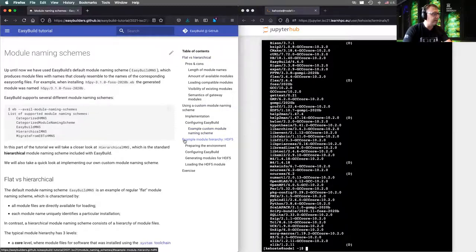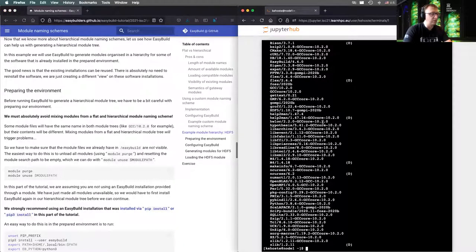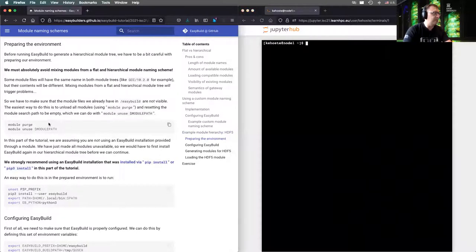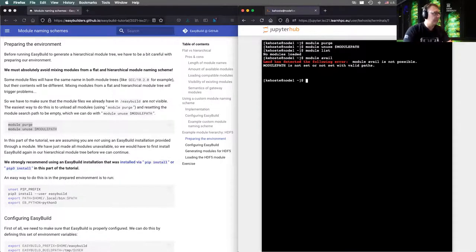This is the example part here. And I think it explains it quite well how to set things up. So to start with, you have to make sure that your environment is clean. So there should be no modules loaded, and the modules tool should not know about any modules at all. So if you type module avail, it should come back empty. So you can do that by running module purge and module unuse $MODULEPATH. So this is the environment variable that the modules tool keeps tracking where modules are located. If we do this, module list should come back empty, and module avail should come back empty as well. That's exactly what we want here.